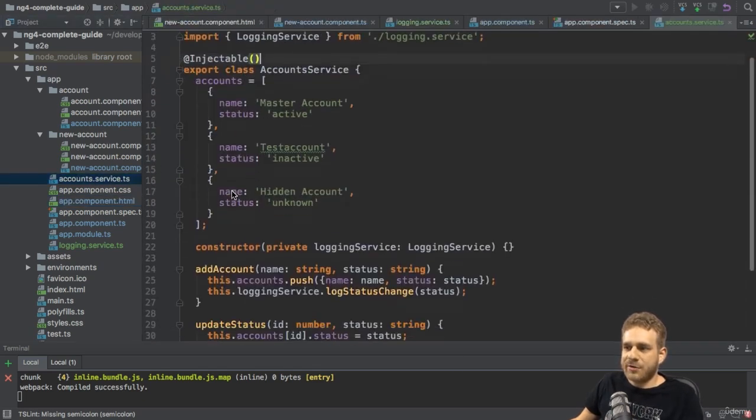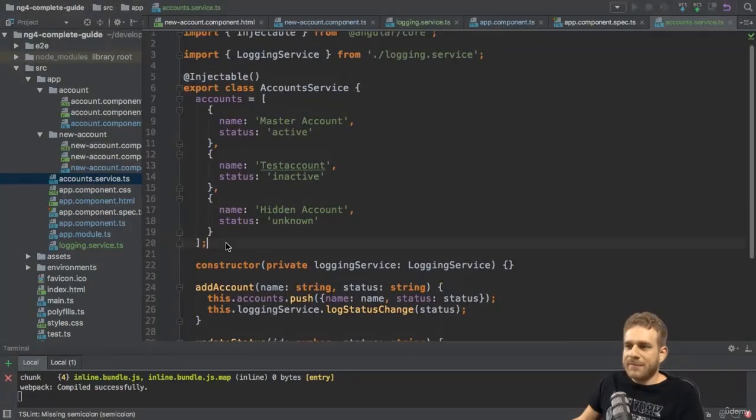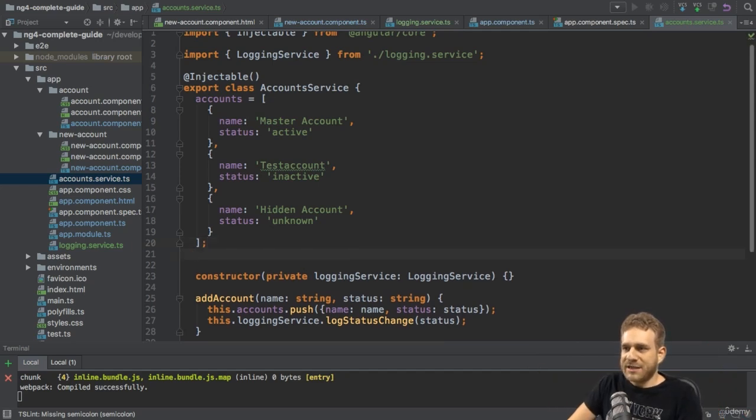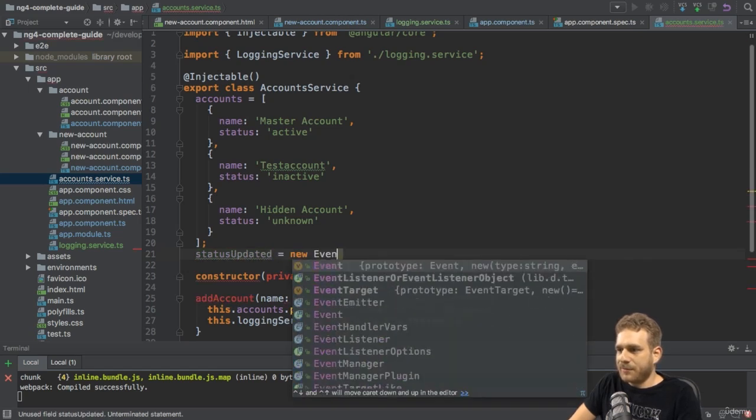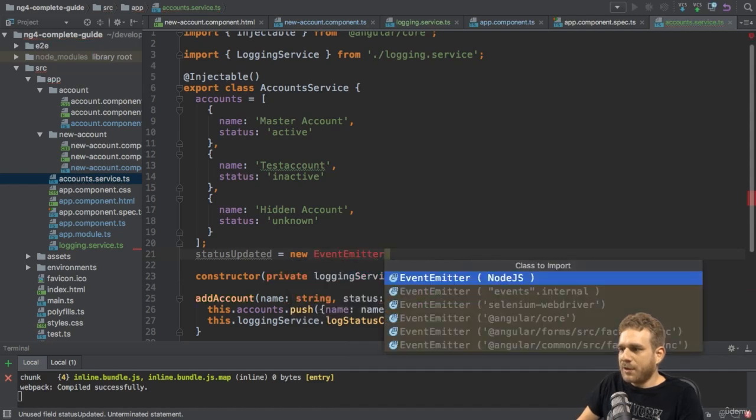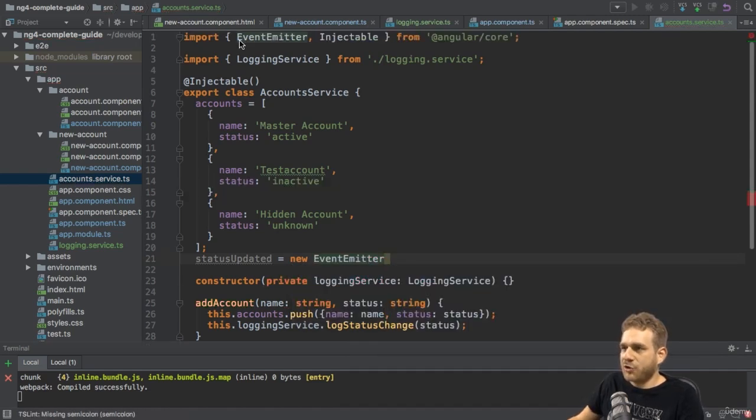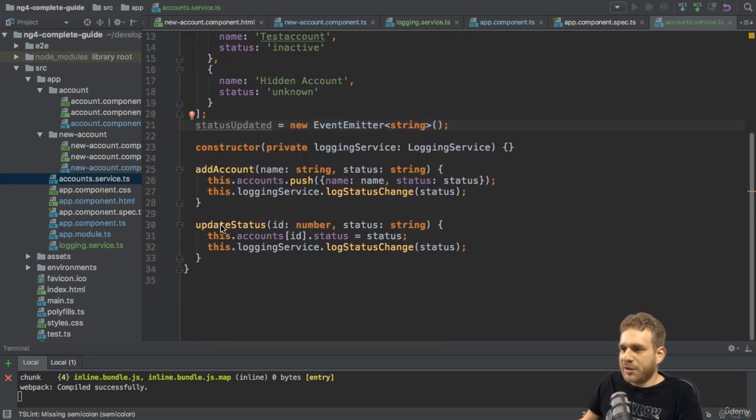Let's say in our account service here, we want to provide some event which we can trigger in one component and listen to in another. So we could simply add the status updated event, which could be a new event emitter, which we import from @angular/core. So make sure to add this import at the top, which will pass on the new event, the new status, so a string. And yes, we could trigger it now here in the update status method.